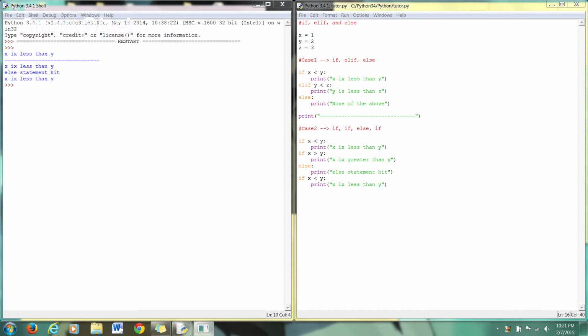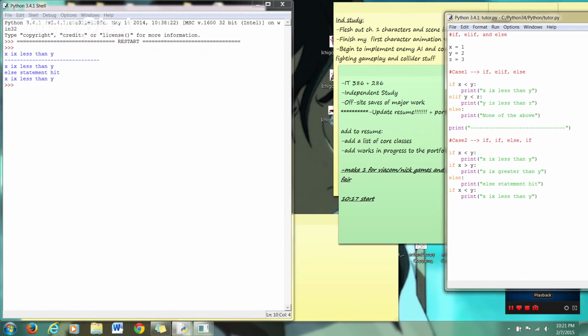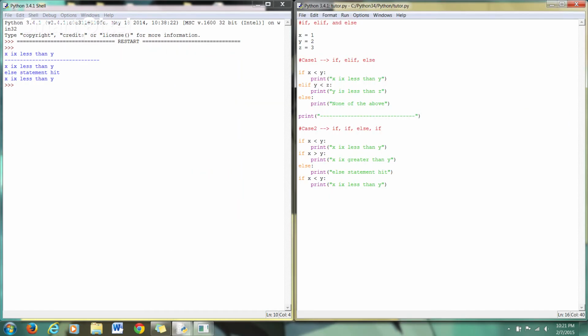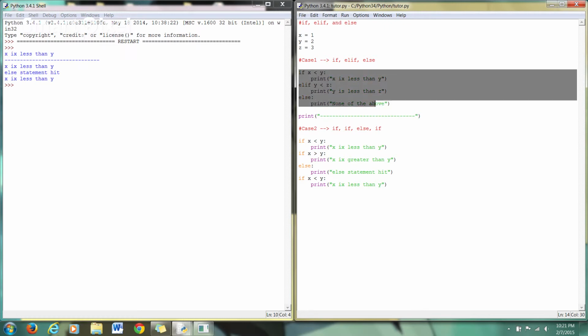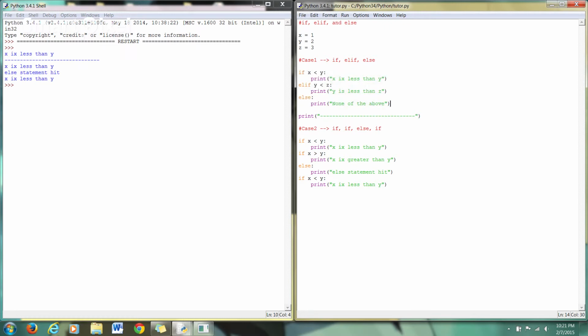So here I've defined three variables: x as 1, y as 2, and z as 3. Case 1, we have an if, followed by an elif, followed by an else. And I just want to stress here that this is all one block of code. So out of these three statements, exactly one of these will be hit because we have an if, and we have it followed by an else.